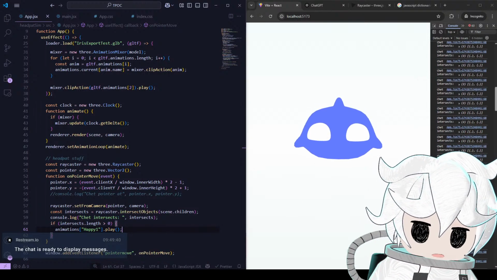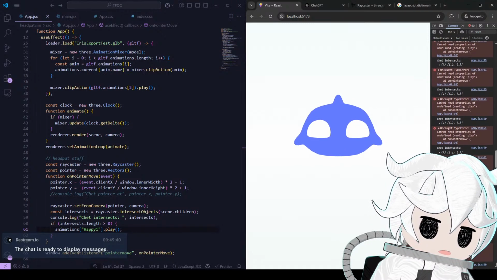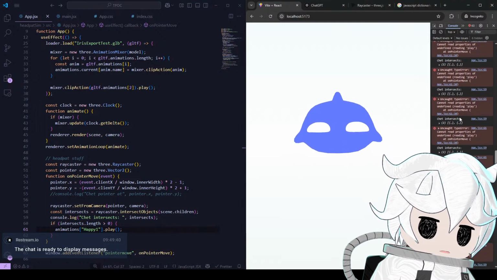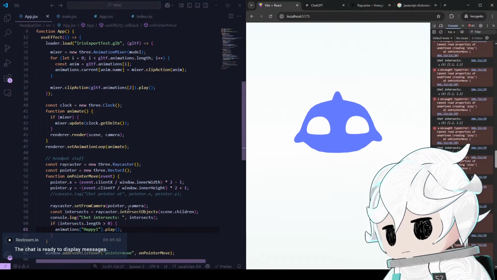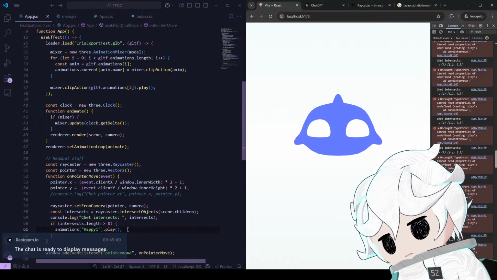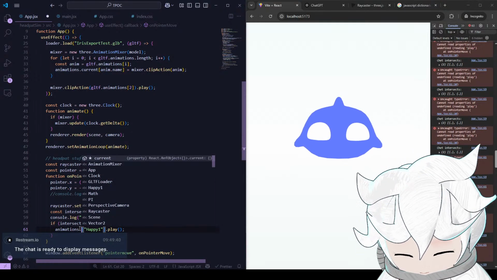Nope, didn't work. Cannot read properties of undefined, reading play. Wait, how do we get stuff from dictionaries then? Oh, without current.